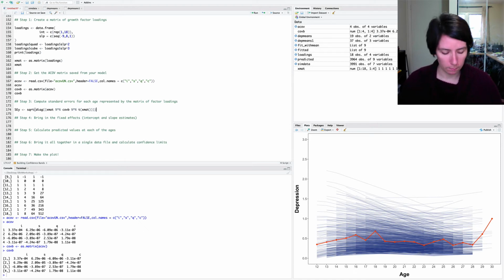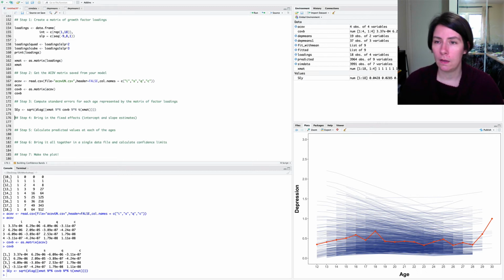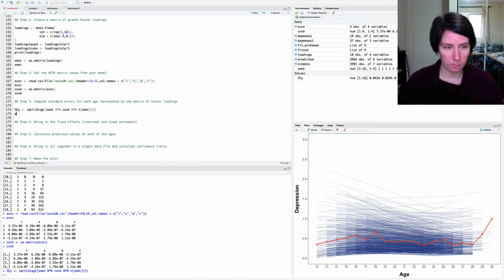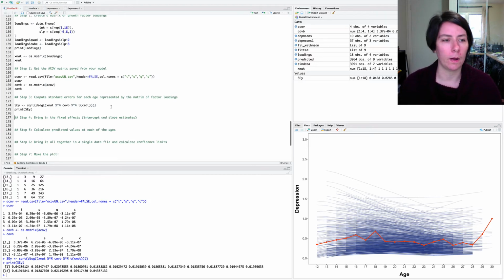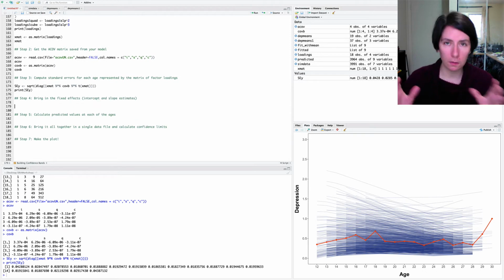Okay, I'm going to run that line, and I can see right up here it's values, SEY. It's a numeric vector going from elements 1 to 18, and here's the first set of numbers in that place. Great. I can also print it if I want. Okay. List of values. I can see the standard errors and how they're changing across the ages. Some ages are more precise than others. Great. I've got those standard errors.